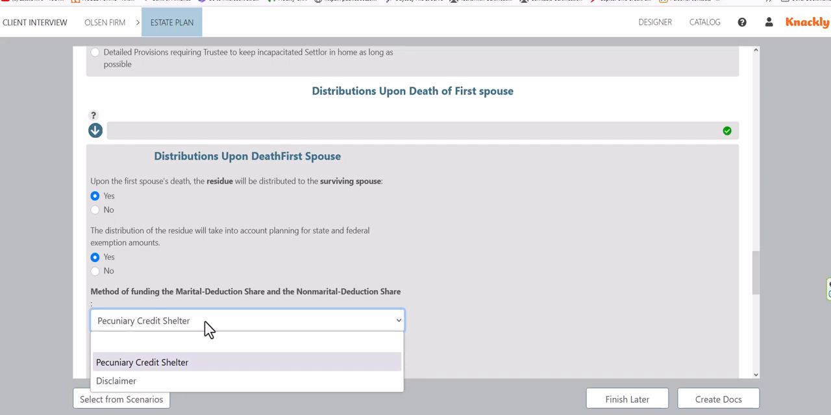And because it meets the requirement of Q-tip, it would be deemed to be distributed to the surviving spouse at the death of the first spouse, and it would not be subject to tax at the death of the first spouse. The tax would be deferred until the death of the second spouse, when the Q-tip portion would be part of the taxable estate of the surviving spouse. So that'd be the disclaimer trust.